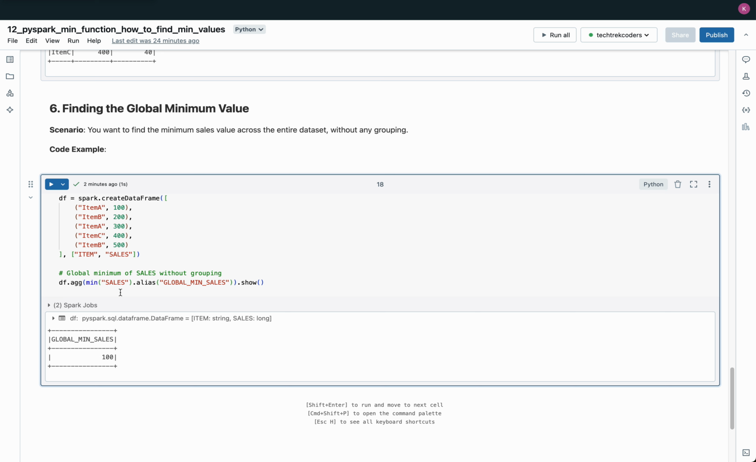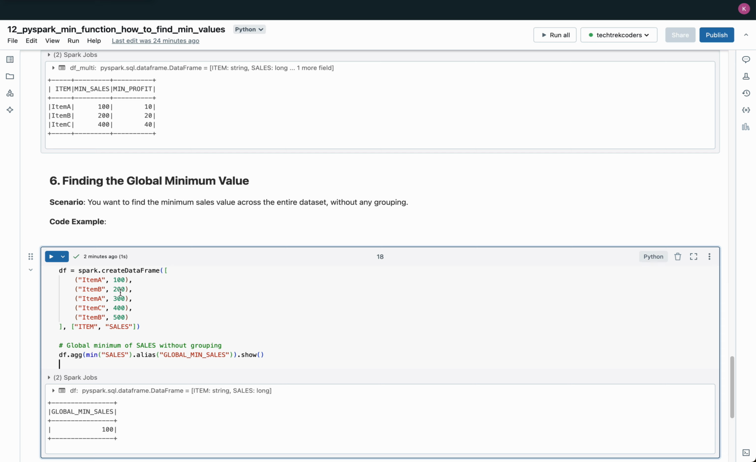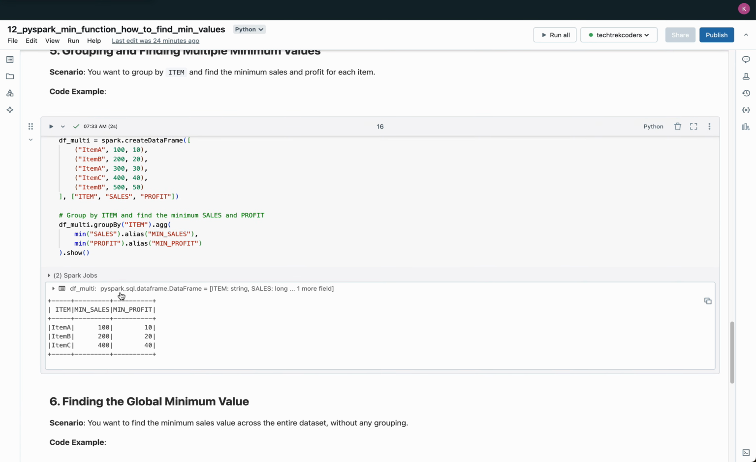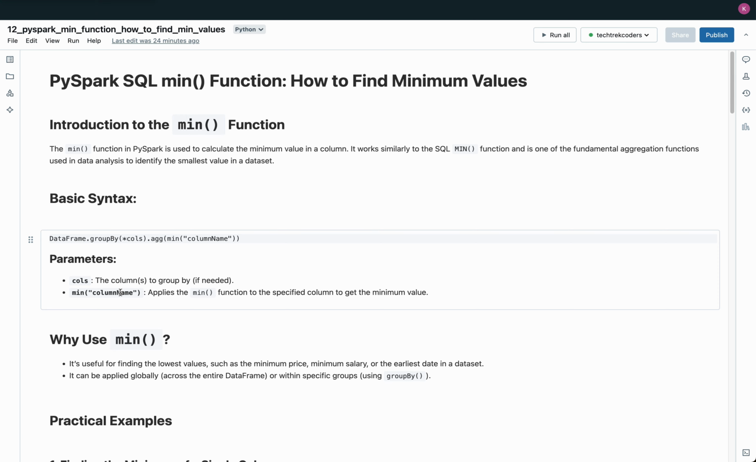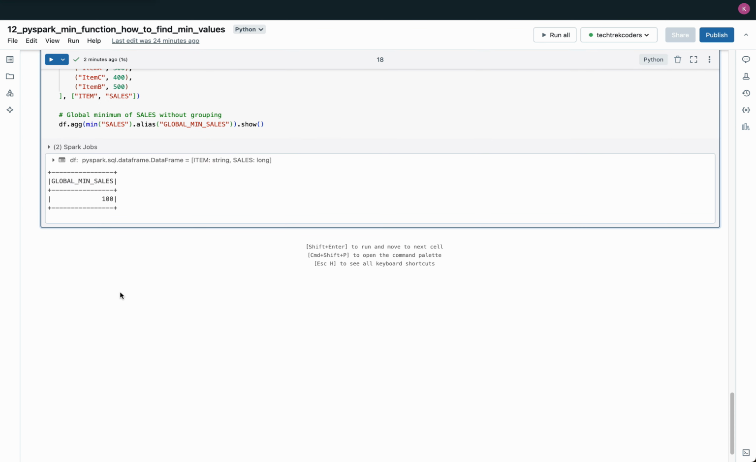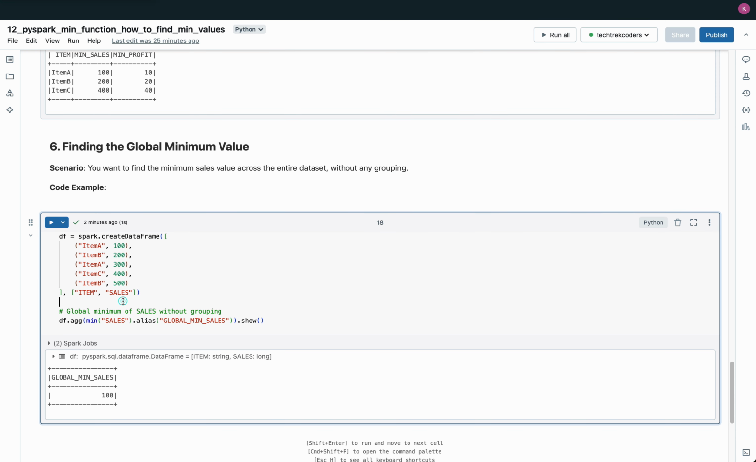Thanks so much for watching. I hope this video helped you understand how to use the minimum function in PySpark to find the smallest values in your data. Whether you need to summarize your entire dataset or analyze specific categories, the minimum function can provide key insights into the least favorable outcomes and help guide data-driven decisions.